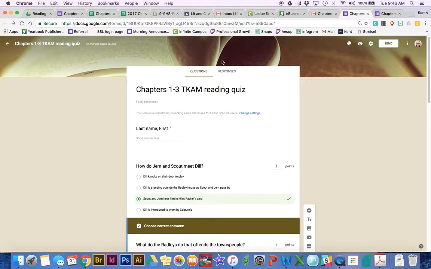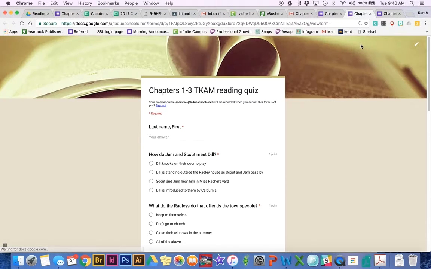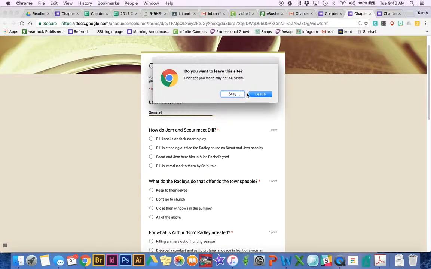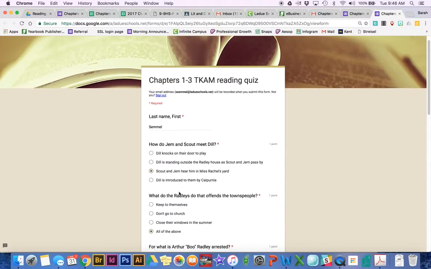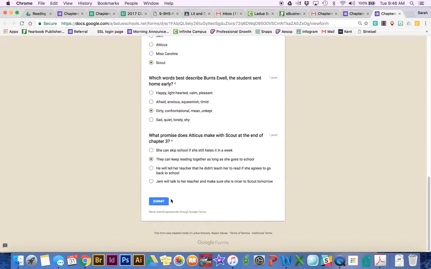And then the last thing you want to do before you send it to your students is preview the quiz. So you click on preview, and you're actually going to take it yourself, so you can just make sure. I think I already did this, so I don't have to go through everything. Yeah, okay, so I got all my answers in here, and I'm going to click submit.